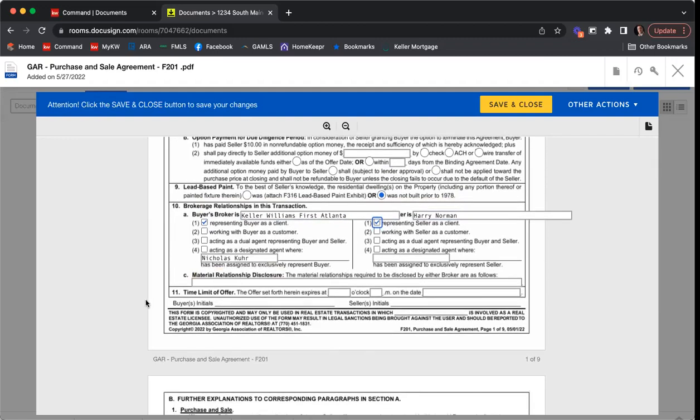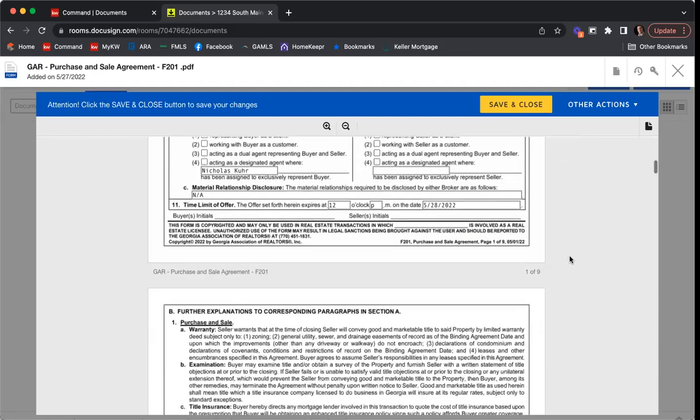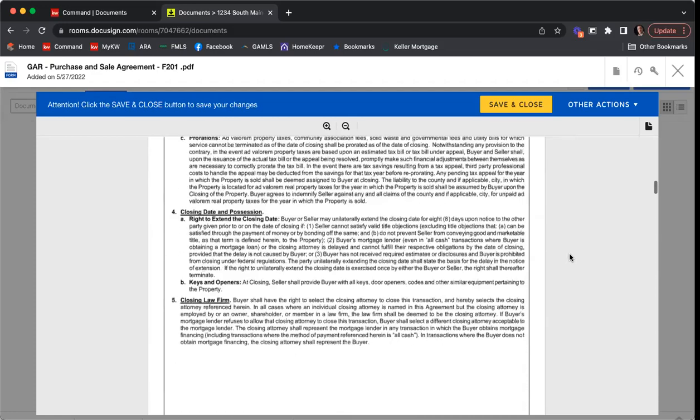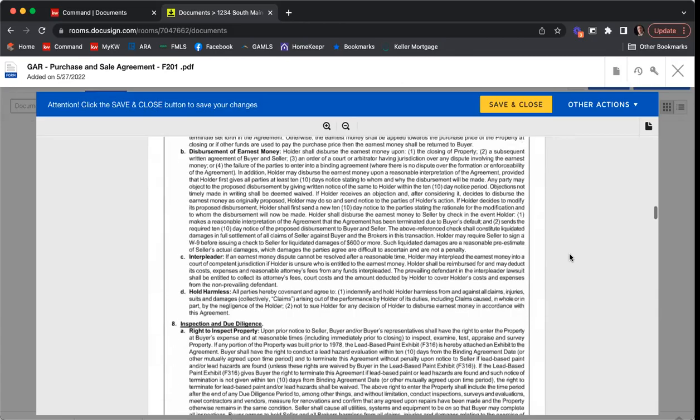Scrolling down, we have a material relationship disclosure. So none of us are family or married or anything like that. So I'm just going to put NA. And then this offer is going to expire at 12 p.m. on 5/28/2022. So we're going to give them 24 hours to review our offer and get back to us. Then we're going to continue to scroll through. Here's all the explanation information.